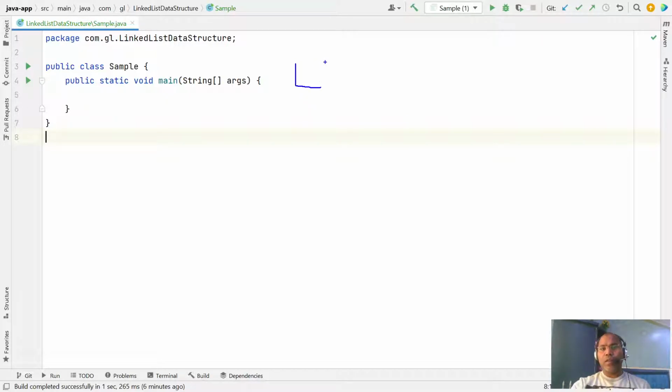Okay, linked list. So first we have to discuss what a linked list is and what the different set of algorithms related to that are, and we are going to implement from the code perspective how we can implement this linked list. So first thing, linked list is a data structure.